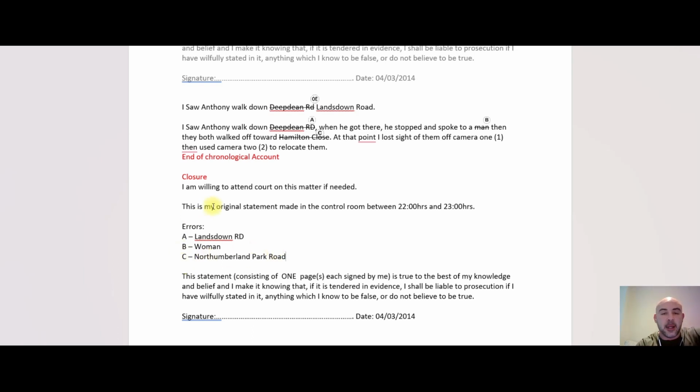So what they can do in court, if they do see something like this, they know that those errors are going to be indexed within your closure, so they'll know exactly what's going on. And obviously after that, you've got to make sure you do this before you do your declaration. Your declaration is the very last thing.